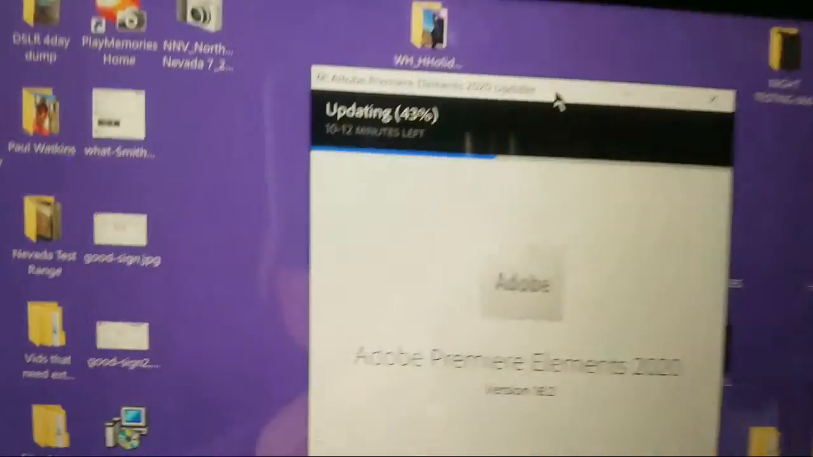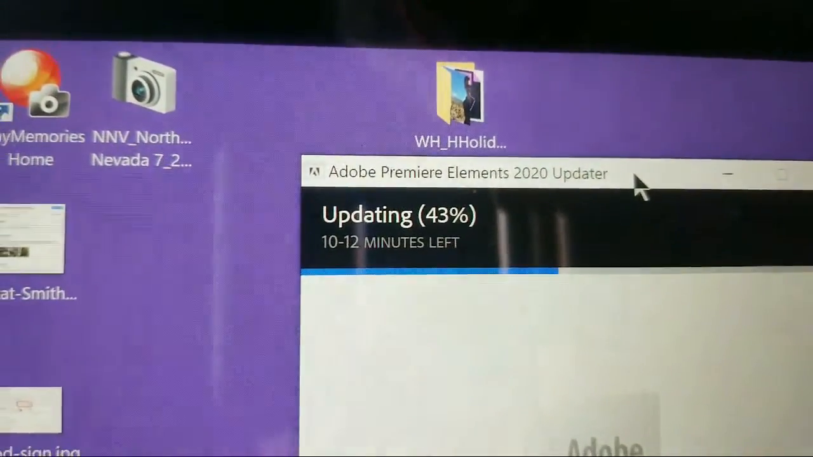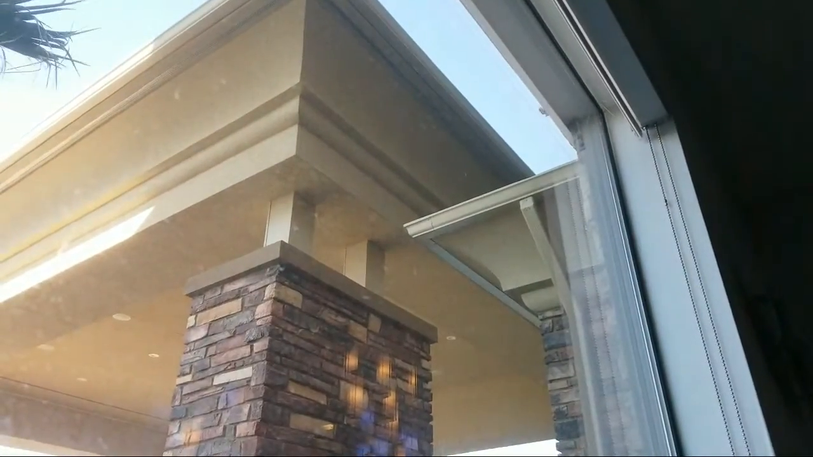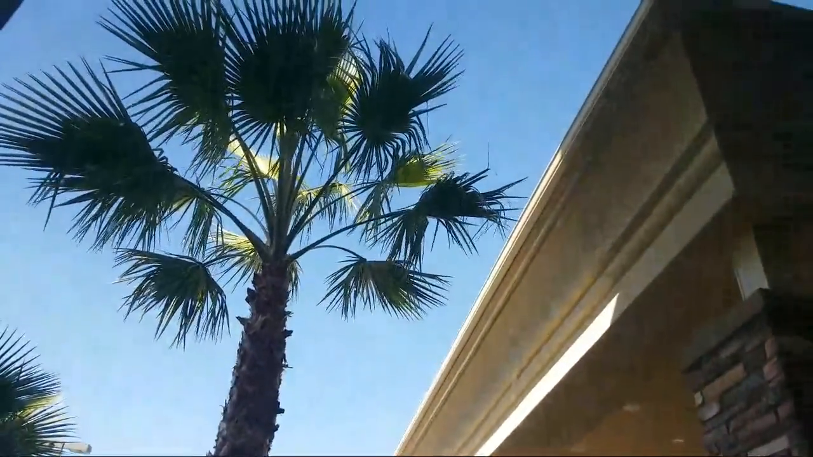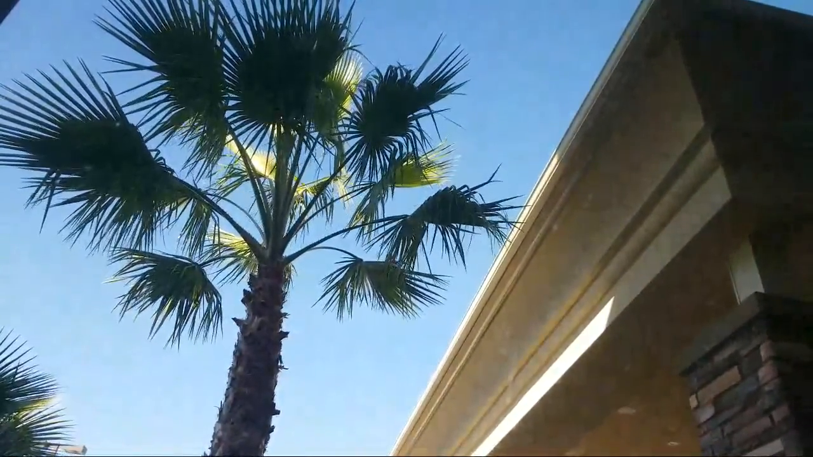The download is at 43%. All right. And I still have about 10 to 12 minutes left. Oh man. Look, a UFO. Right above the palm tree there.